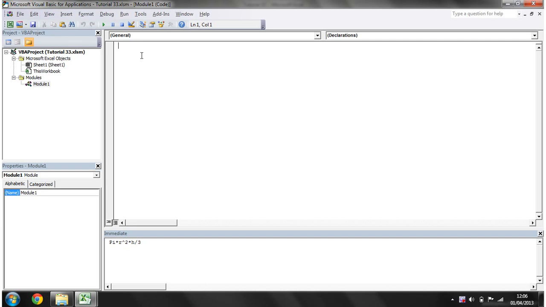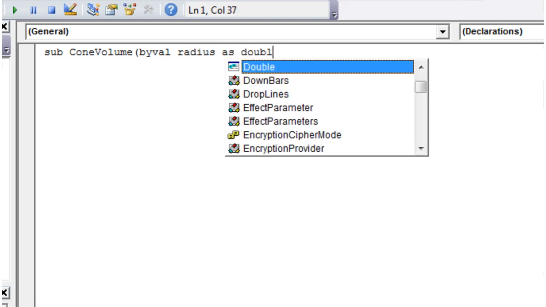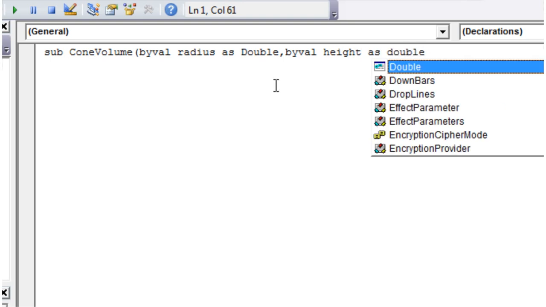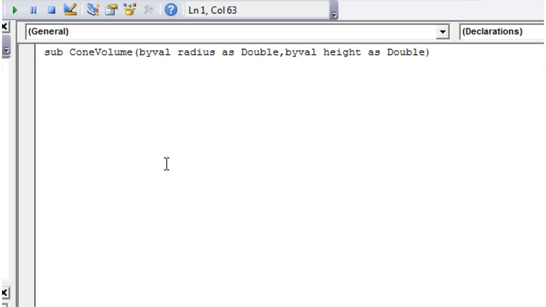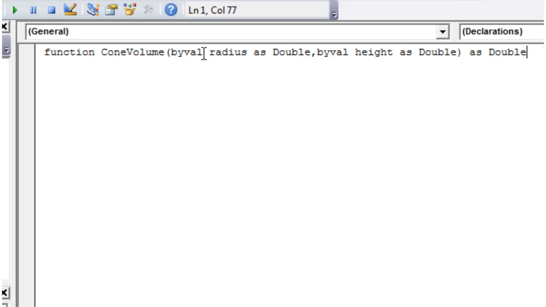So let's start writing. So sub cone volume, I'm going to call it, and then we want to pass it some variables. I'm going to put ByVal, and then I'm going to put the radius as a double, and then I'm going to put the height as a double, and I'm going to close that off. And then finally, something we've never done on this line before, because I want this to be a function, because I want this function to return a value, we just need to declare what value that function's going to return as well. So I'm going to put that as double at the end. So that's just saying, okay, my function's going to return a value when we call it, and that value is going to be in the form of a double.